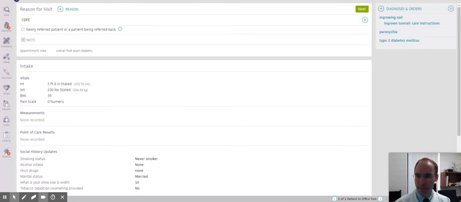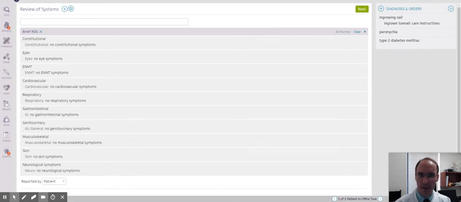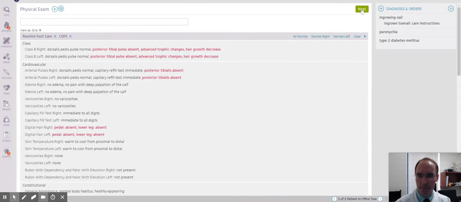Here's the past medical history. This was all filled in by the staff. The history of present illness. CDFE is comprehensive diabetic foot exam. The review of systems, which my assistants put in.